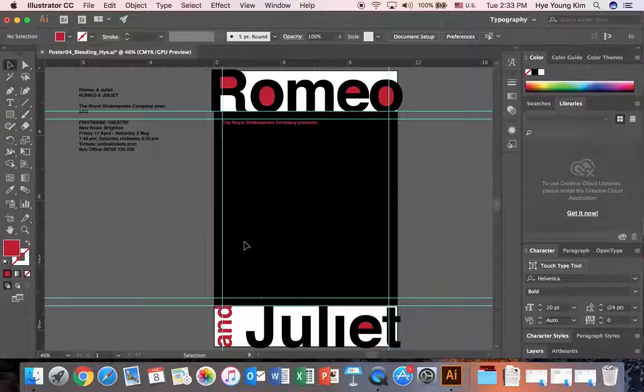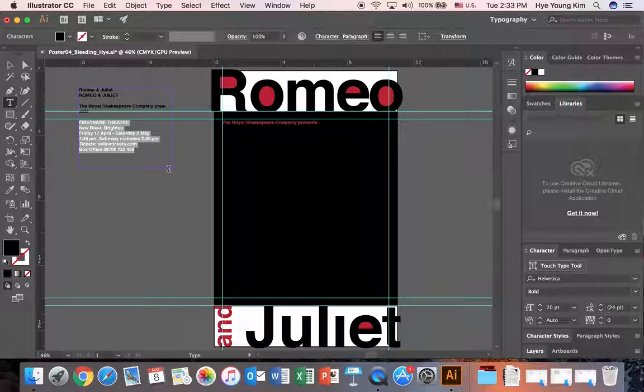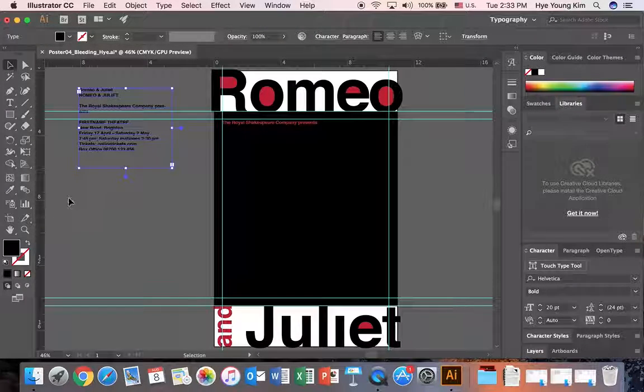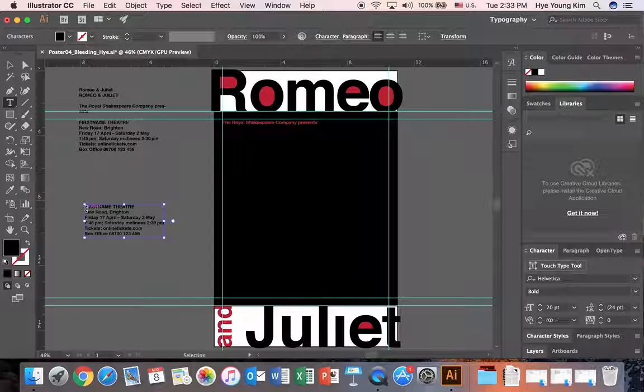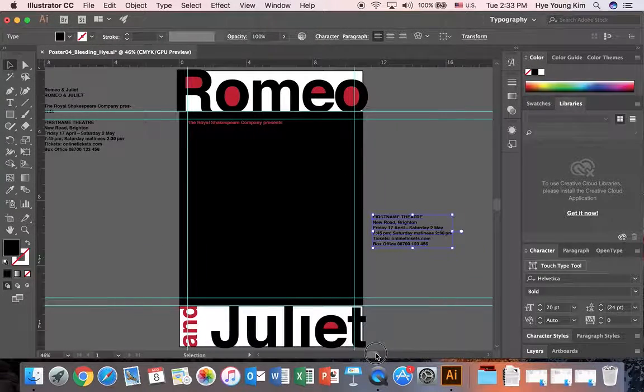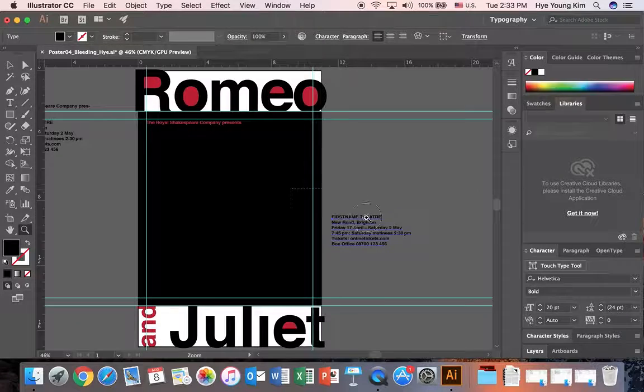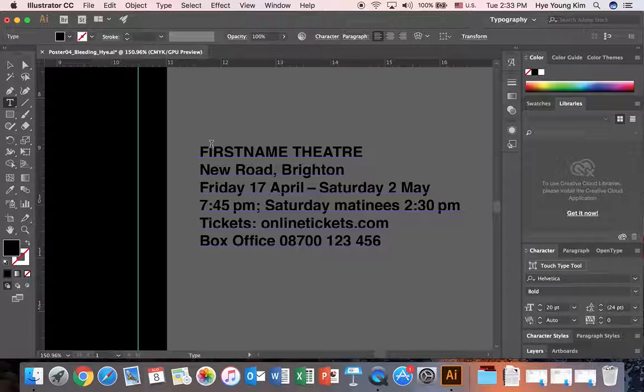Okay, and I want to bring this theater information to the bottom. I'm going to go here, Command C, selection tool, deselect. I'm going to use the type tool again and click Command V to paste here. Okay, so let me show just a little more. For this first line, I want you to change it to the theater name.